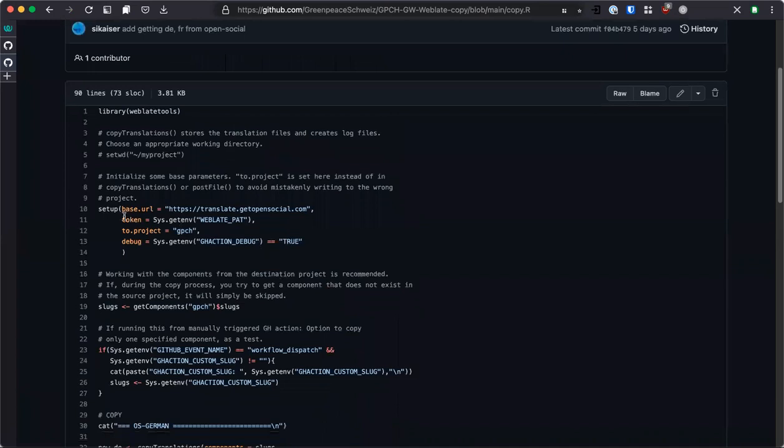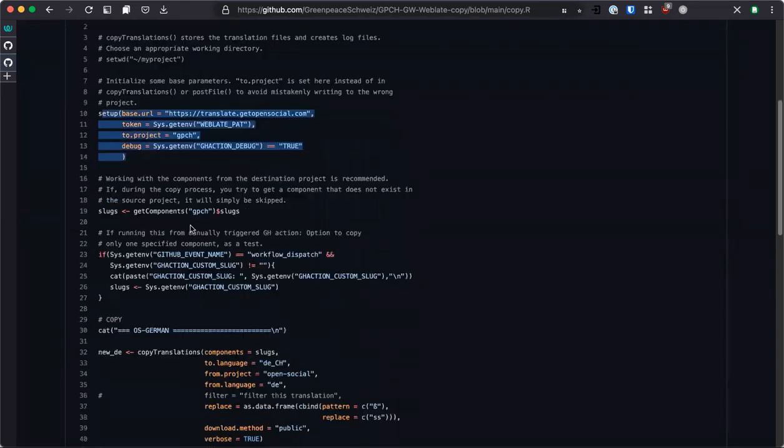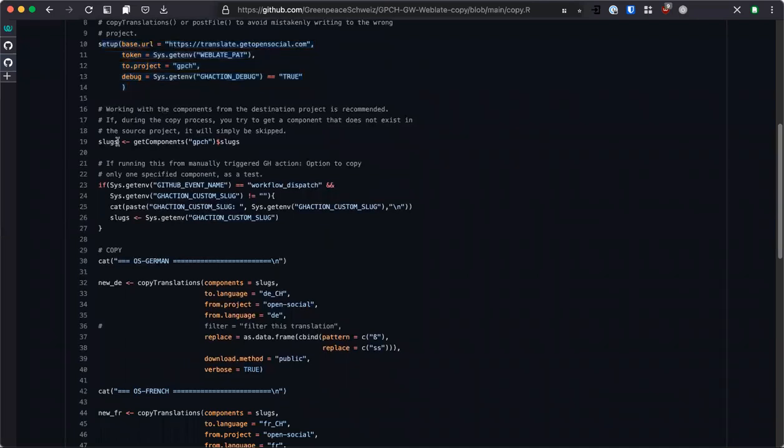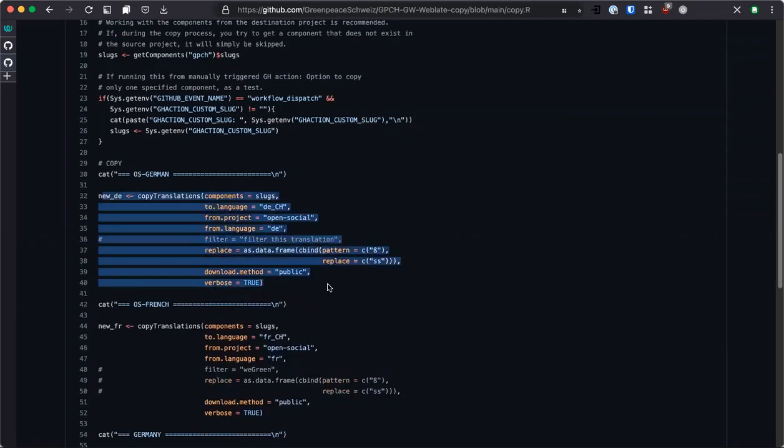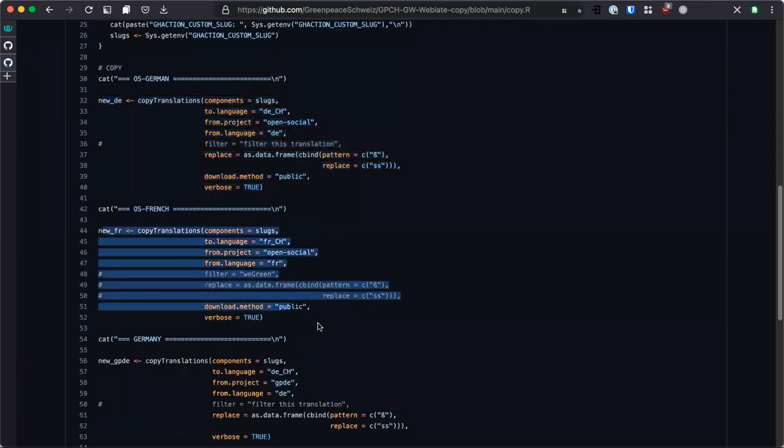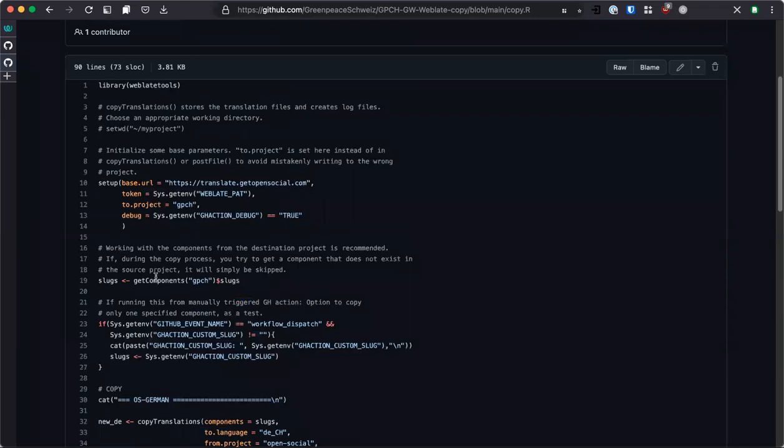And the way this works is basically there's a setup command that just defines some basic parameters. And then there are the commands that specify how to actually copy the translations. And then there is also this command, which basically defines for which components the translations are getting copied. I will explain this at the end. It's important, but relatively trivial.